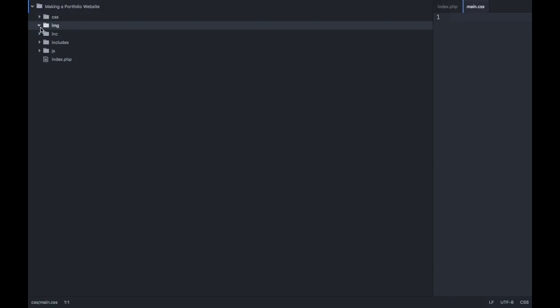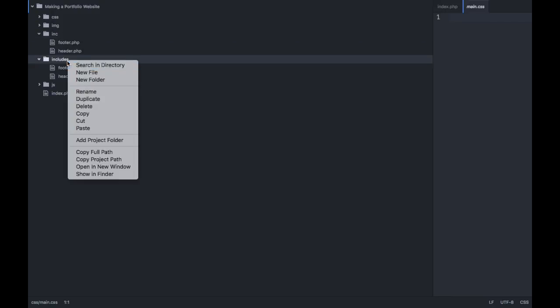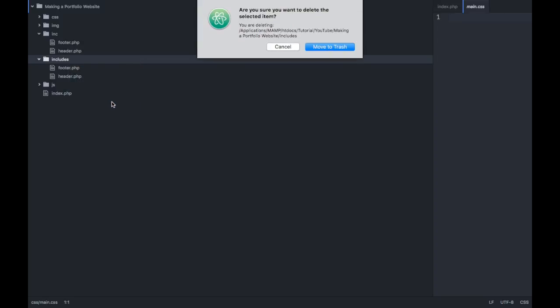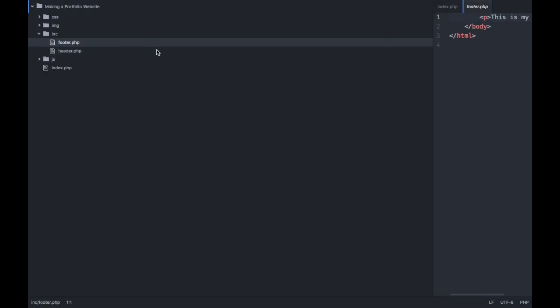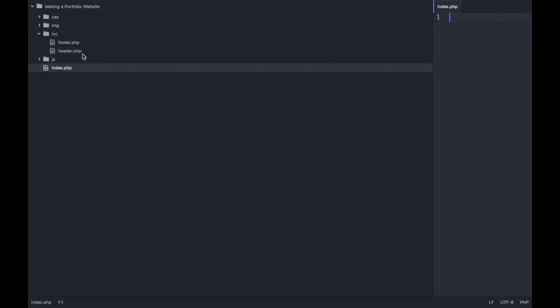We have an images folder, which is right now empty, but we will fill that up later. We have an includes folder, and in it we have a footer.php and a header.php. And we have a JavaScript folder, which is empty, but we will put jQuery in that. In our root folder, we have to have an index file, and I chose to use PHP for this, for the header and footer functions. So now let's get this started.